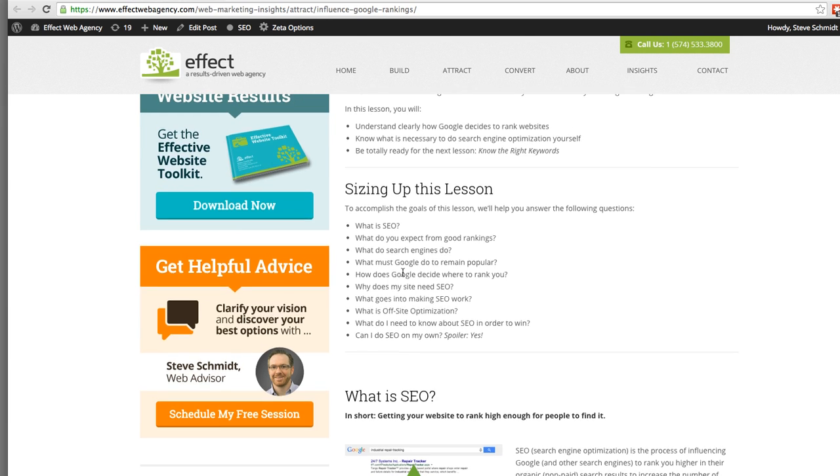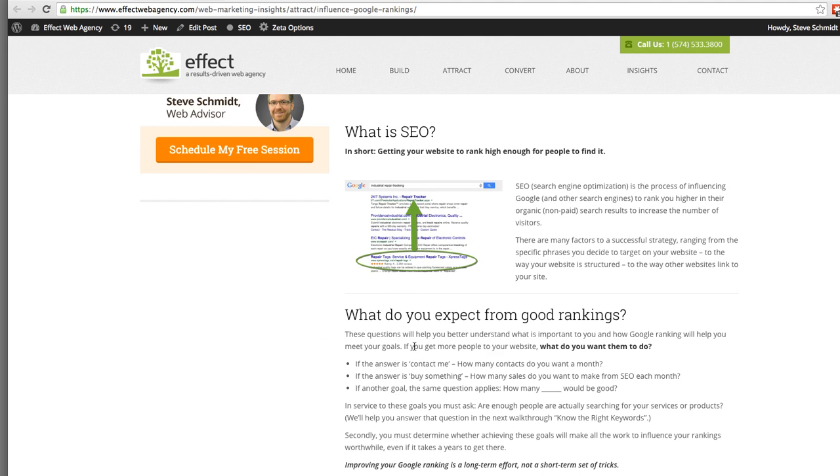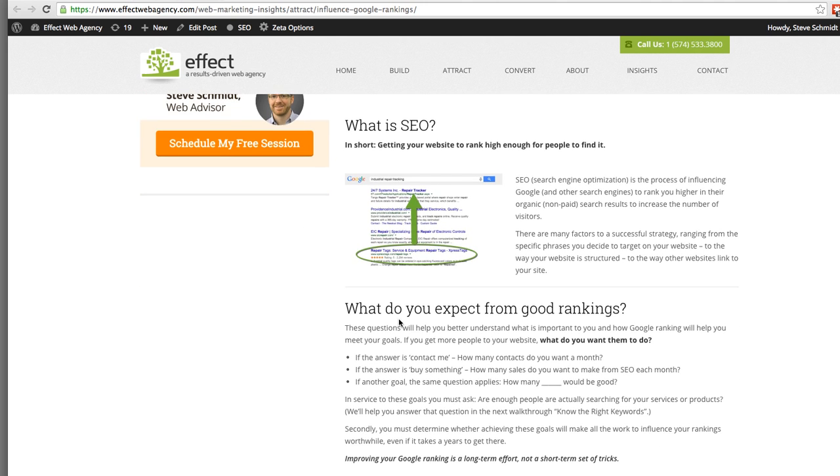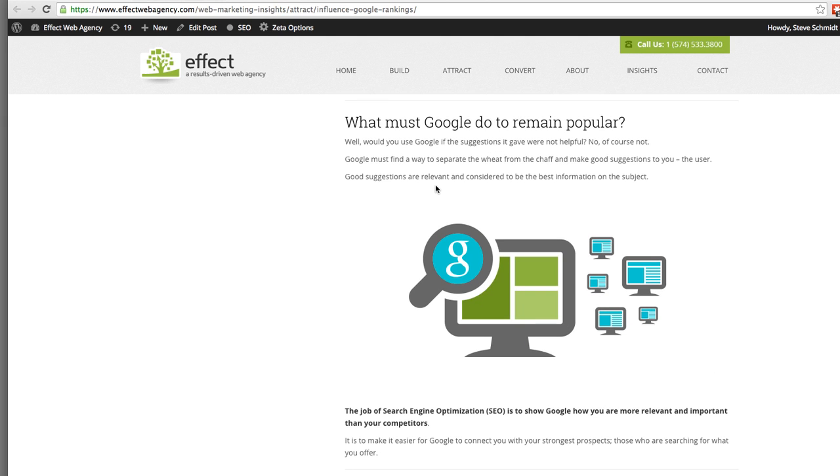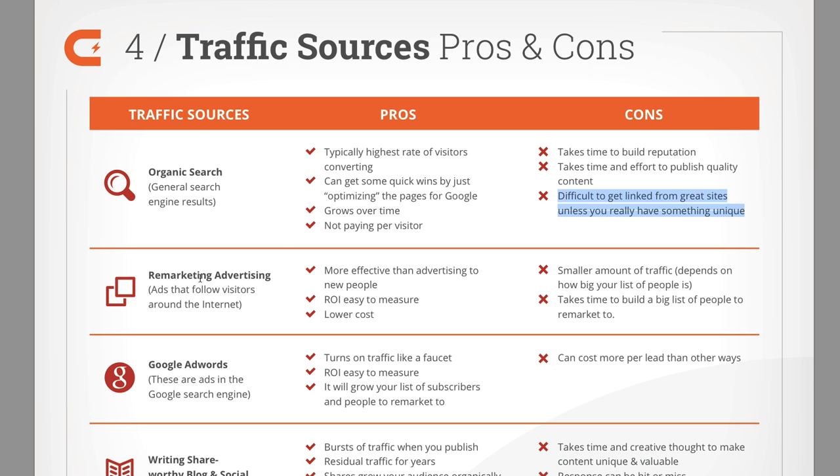And so, yeah, go through this. It talks about what is SEO, search engine optimization, what should you expect from your rankings, how do search engines work, and all this stuff. It's really helpful. I'll include the link to this further down on this page. Okay, let's get back to our next one here, remarketing.